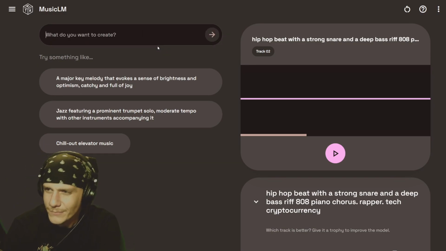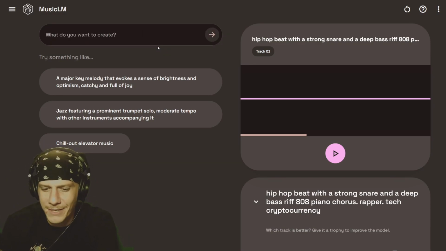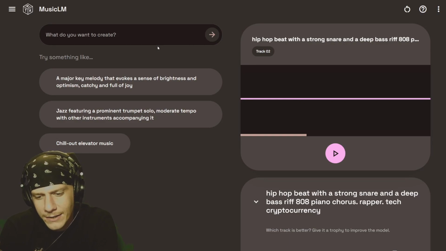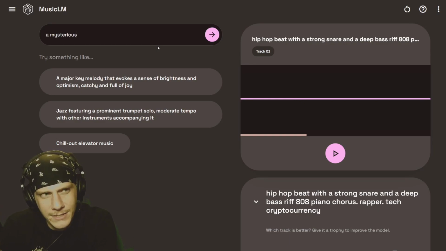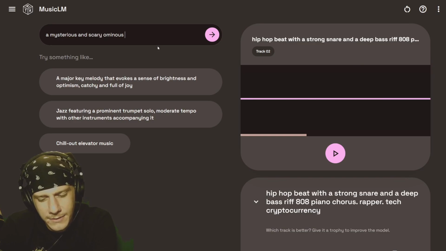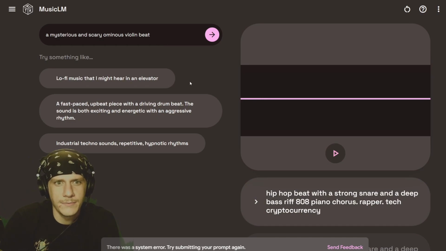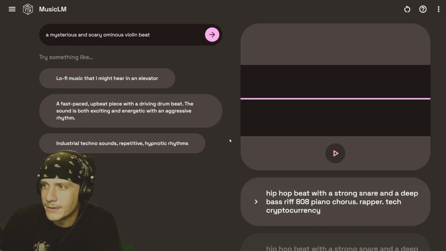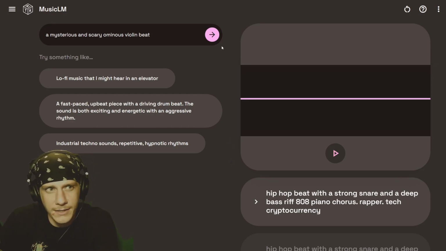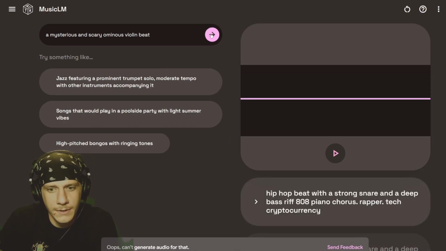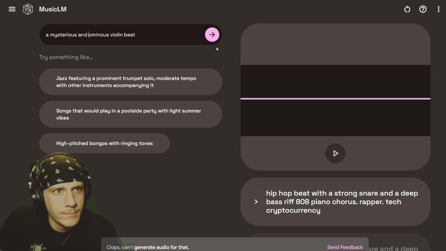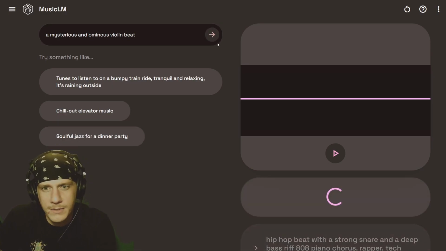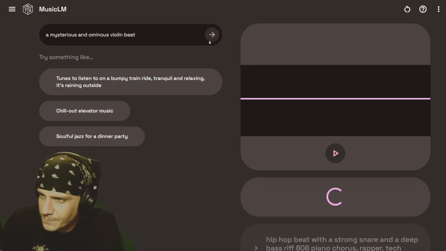All right, let's try a little bit different topic of maybe like a mysterious and scary, ominous violin beat. Let's see how this one goes. System error. Just a sec. I don't think you can see that pop up, but I could. Here we go. So, I think the word scary wasn't working. There we go. That was just my guess.